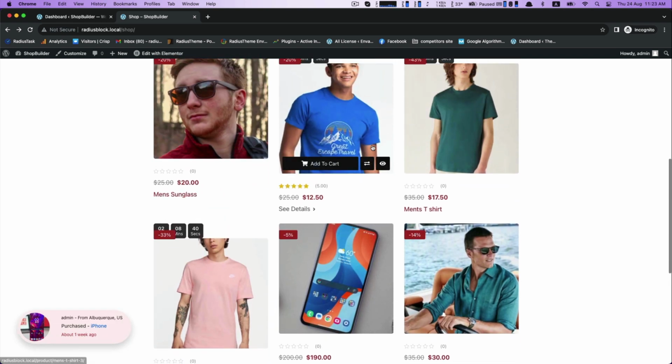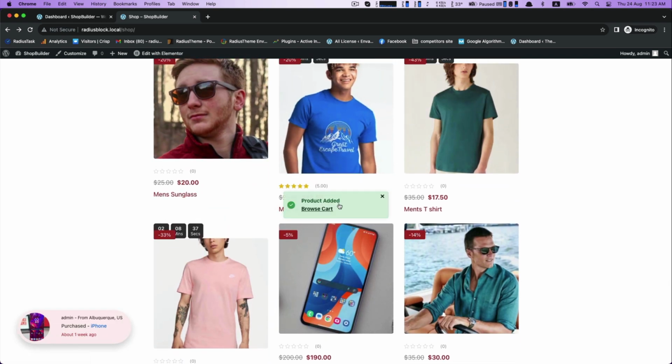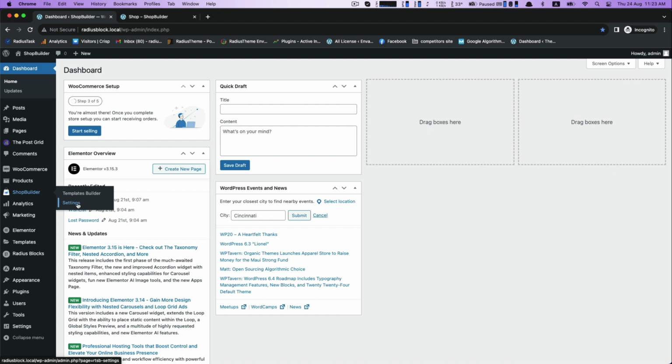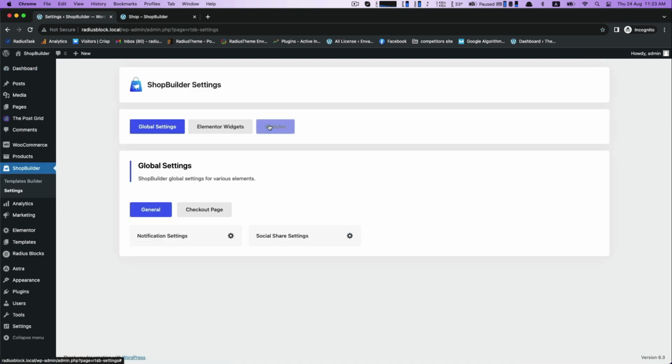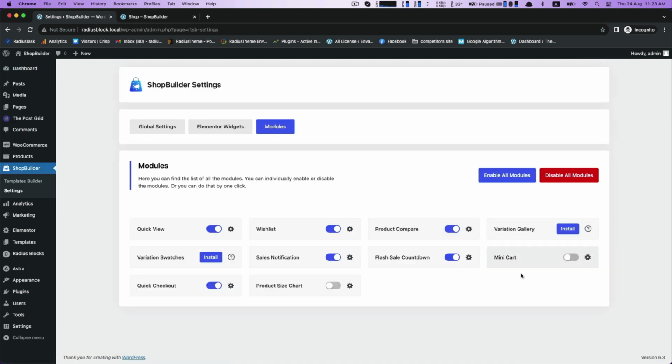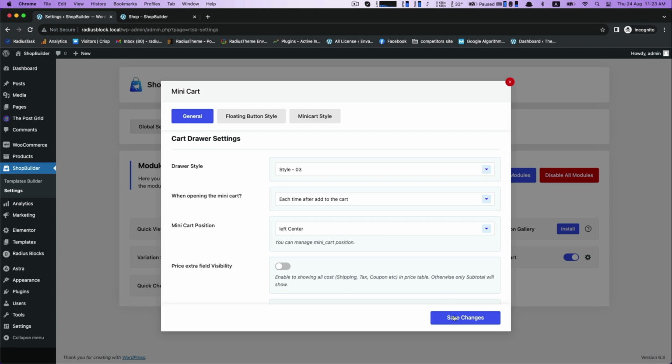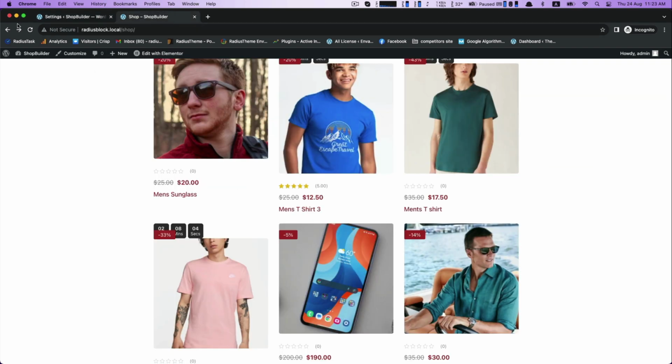This is our shop page where your users conveniently see the mini cart. Go to the module first to start its customization. Then go to the mini cart to enable this. Now customize the cart drawer setting, enable mini cart to show, and click on save changes.